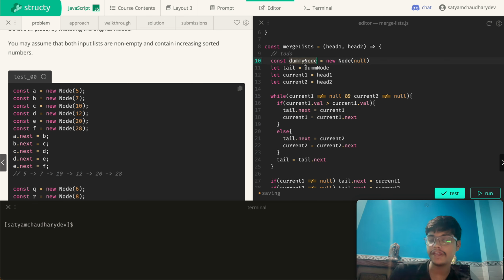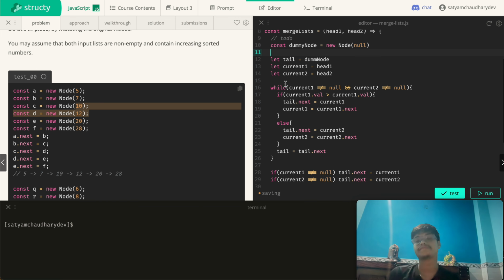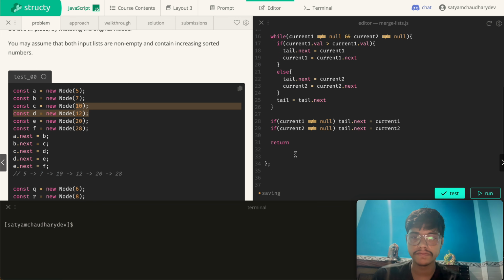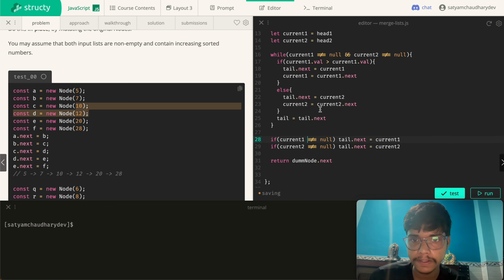If I return the dummy node, for this example it will be null, then 5, then the sorted single nodes. But we need to return the next, so that null won't be included. So I will return dummy node dot next. Okay, this looks fine. I think current 2 as well.